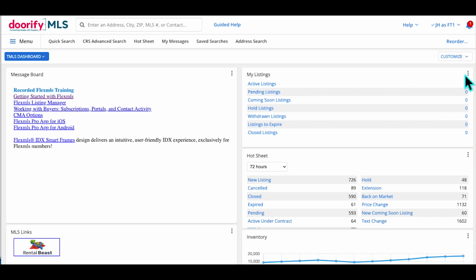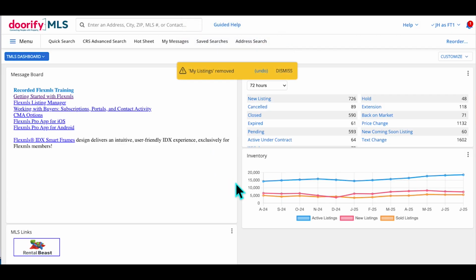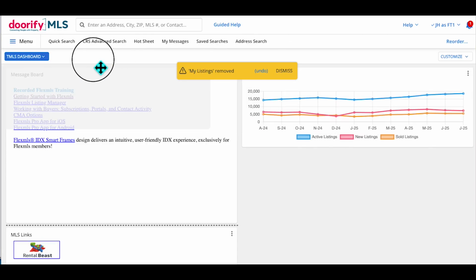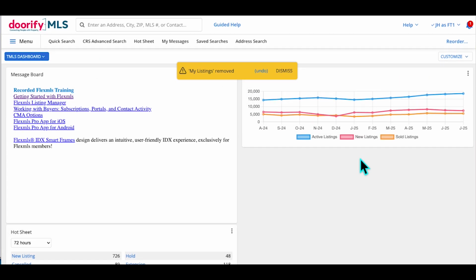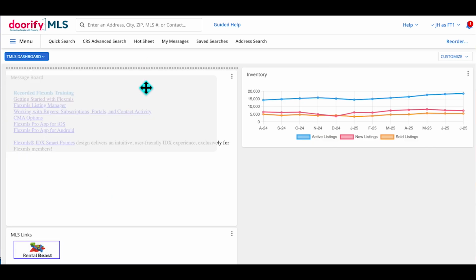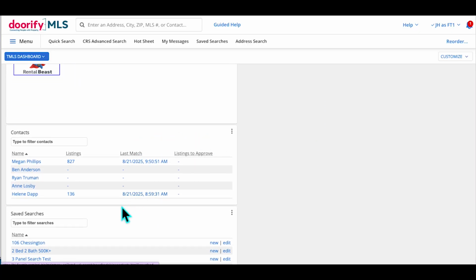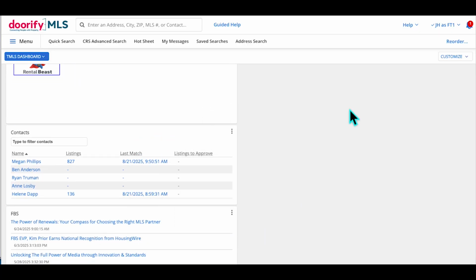It's taking up space. Those 3 dots on any of the gadgets, you can click on settings to change them, but I can also just click remove. So I can take that gadget off of my dashboard and make the dashboard more appropriate for the things that I want to see right here. So I'm just going to take maybe my hot sheet and put that up right at the top here. I think I've got a few more gadgets. Contacts, we don't need that. Saved searches, maybe I'll bring that up.